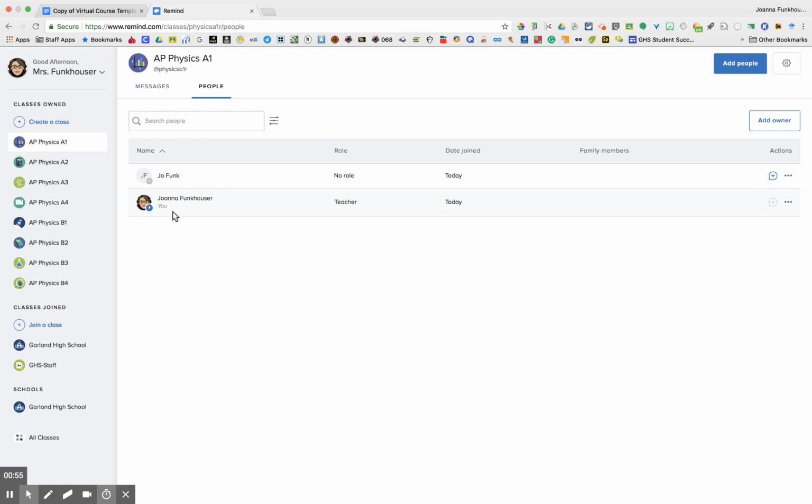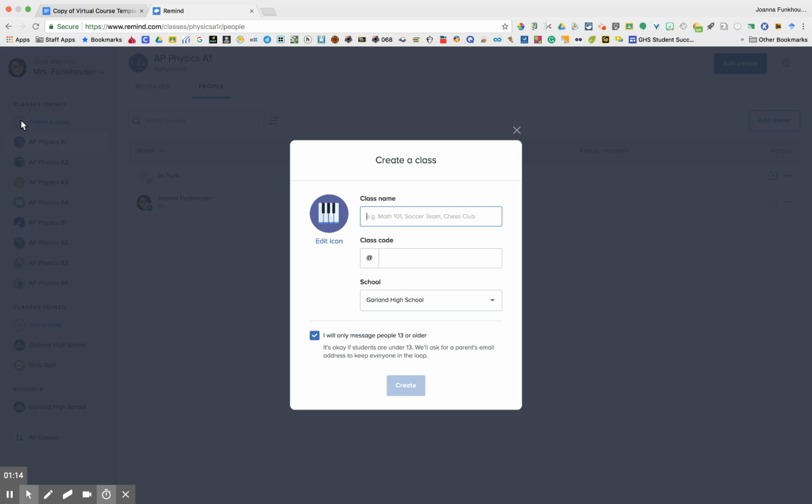The next thing that we are going to do is create a class. On this left side, as you can see, I have many classes because I use this system very frequently. But if you don't have any, that's okay. We can always create our first class clicking on this plus sign on the left side of the screen. You are going to create your class, put a class name, whatever the name you want to use is fine. The class code can be a class code that you select or one that the platform can suggest. We have our school, in my case is Garland High School, and then you will be creating your class.